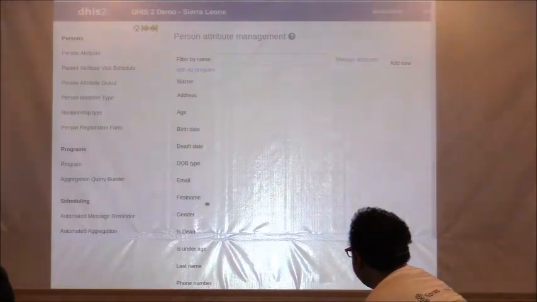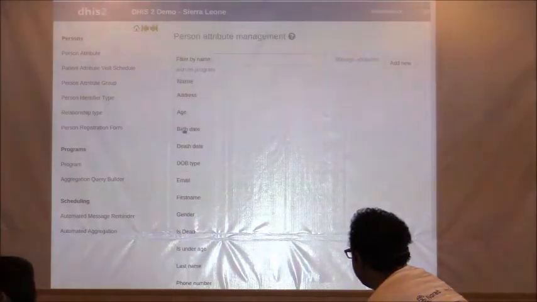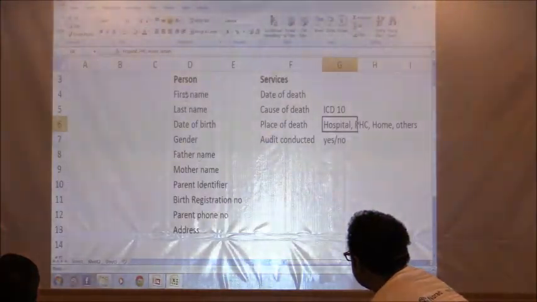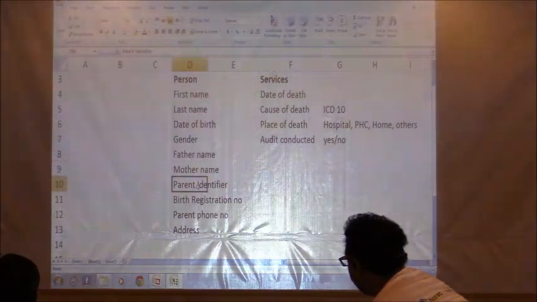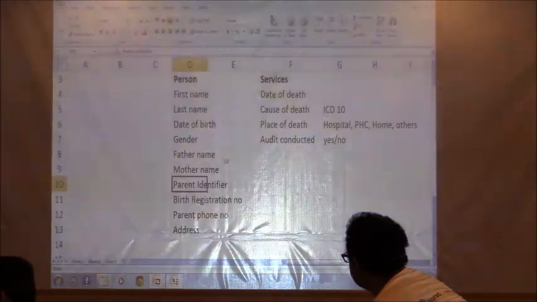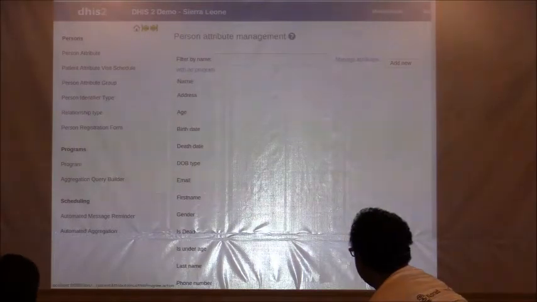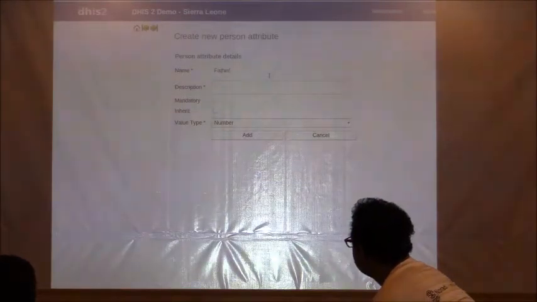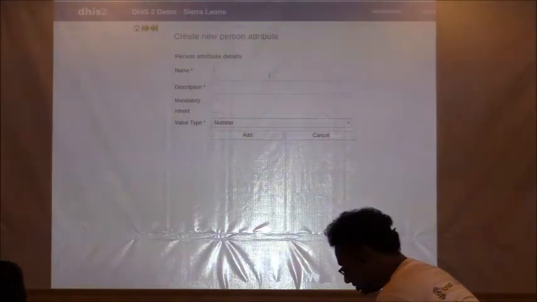So gender is there, fine. DOB type, I don't require. Date of birth is there. Address is there. What else do we need? This is there, this is there, this is there. Father's name, mother's name, we don't have it. Parents identifier, let's just see. No, it's not there. So we add new. No, let me add father's name. Or mother's name.